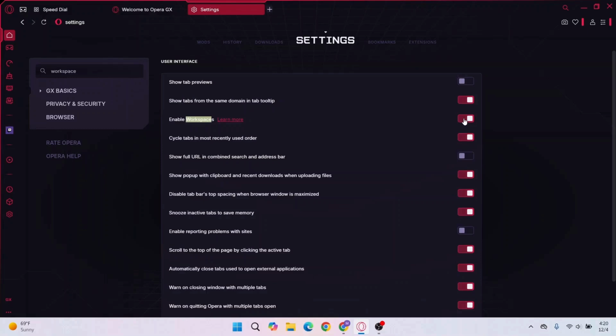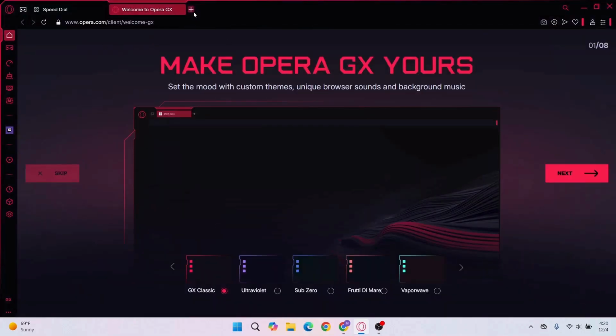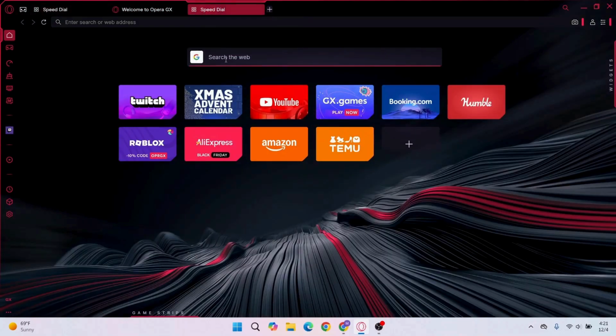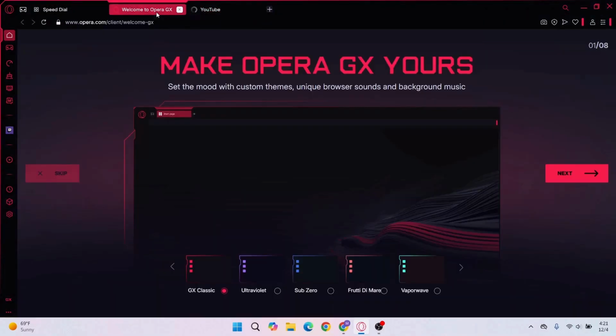Once you have turned it on, if you navigate to this menu bar again, you have this workspace icon added. So now you can add different tabs to this workspace. Now you can close the settings from here. So from your home page, now you have to go to your workspace.